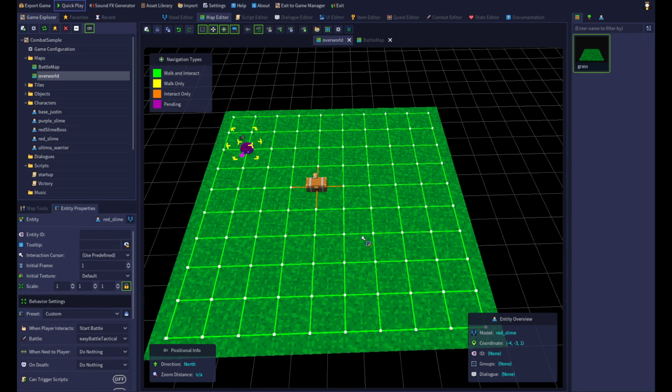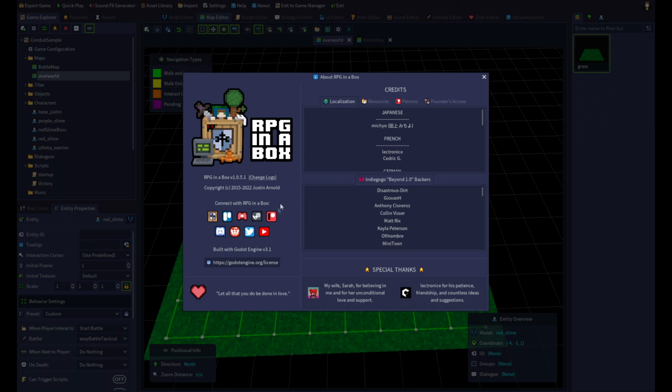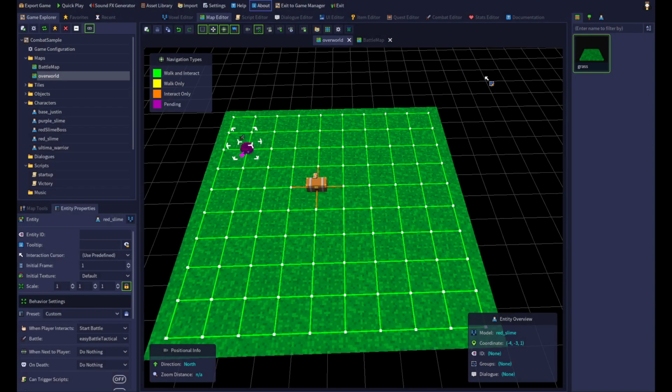All right, so I think that pretty much covers everything in this current version of RPG in a Box, which, if we go to about, is version 1051. So yeah. Thanks for sticking around with this little tutorial on the combat editor.